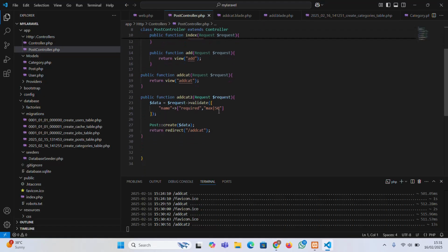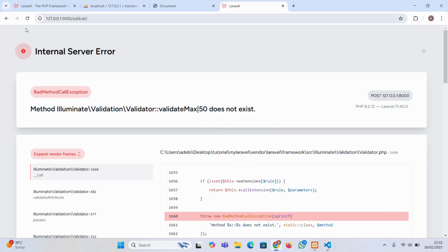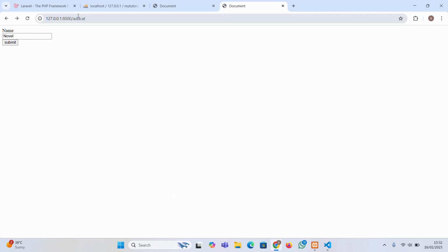So now let's examine that part. Max 50. Oh, this is where the mistake is. It's supposed to be a colon. So let me save it and come back inside my browser. Let me just go back. So then let's say novel. Let's see. Then I submit.